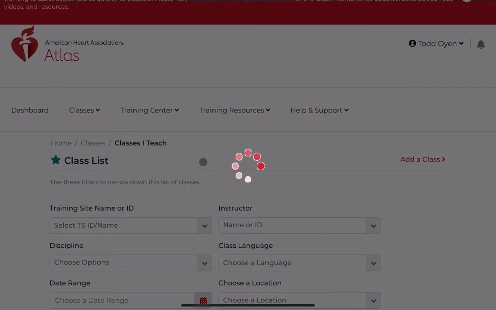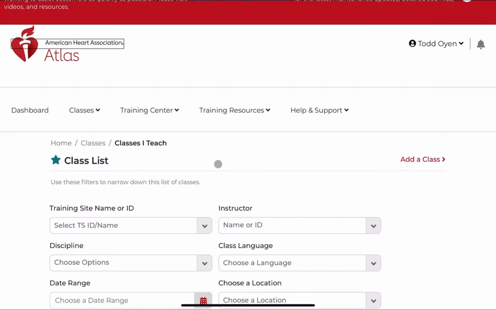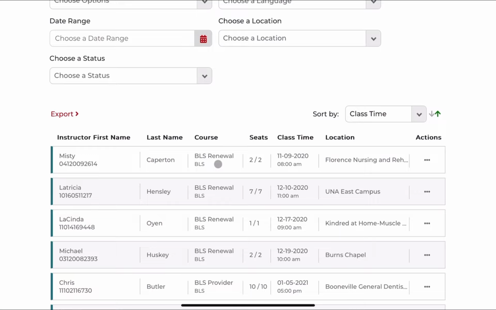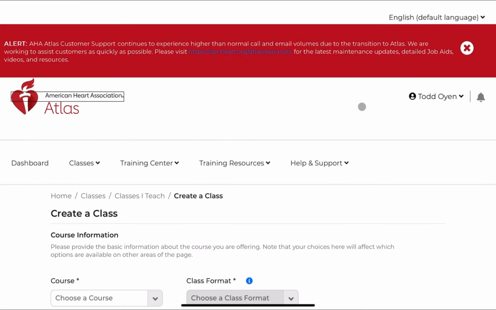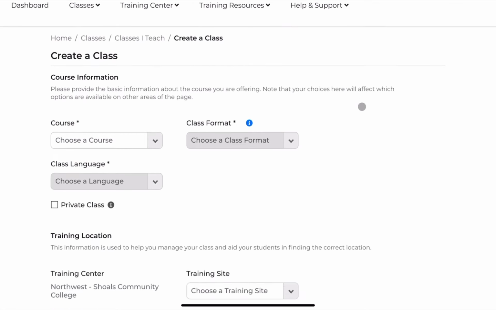When I click on that, it takes a moment. This is a little sluggish, but it will then show eventually the classes that you are set up to teach. Okay, finally, there we are. And these are all other classes. And then over here on the right near the top, it's add a class. And from there, you can begin to add your class.